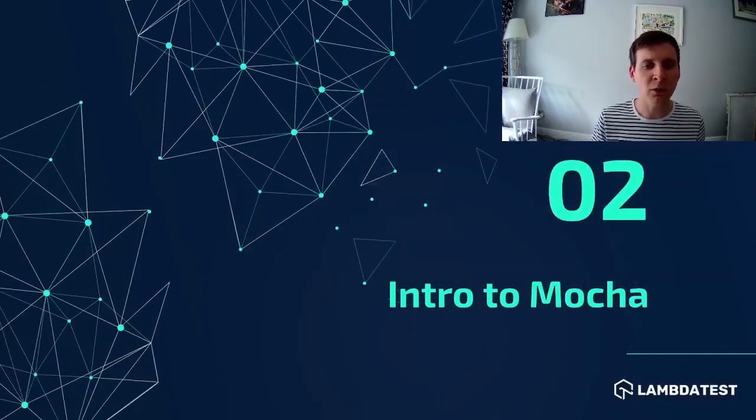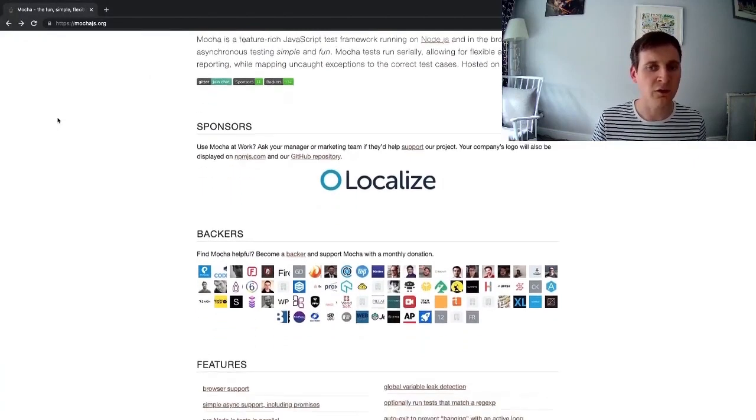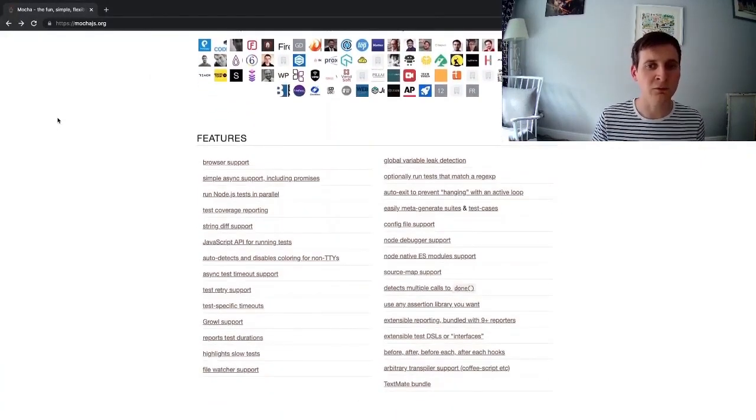As mentioned, Mocha is one of the most popular JavaScript frameworks. It's open source and provides a whole host of features that make it a great choice for integrating with Selenium WebDriver. For example, it includes test parallelization, support for test retries, as well as test reporting. Mocha provides us with two core functions that we can use when writing our tests.